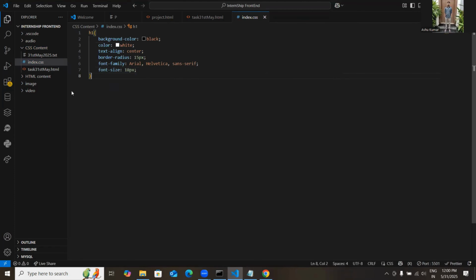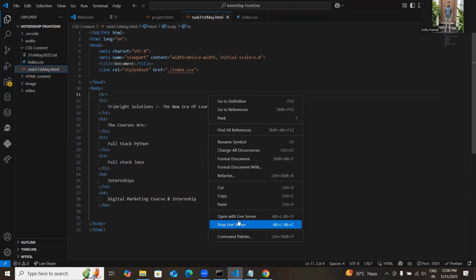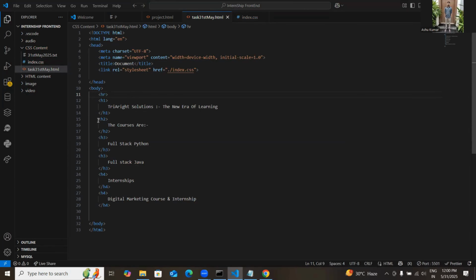So now if I run this code, let's see how my output is coming right now. It is coming something like this: Try write solutions, the new era of learning. Okay guys, so now I want to give styling to the courses. These courses are my H2.